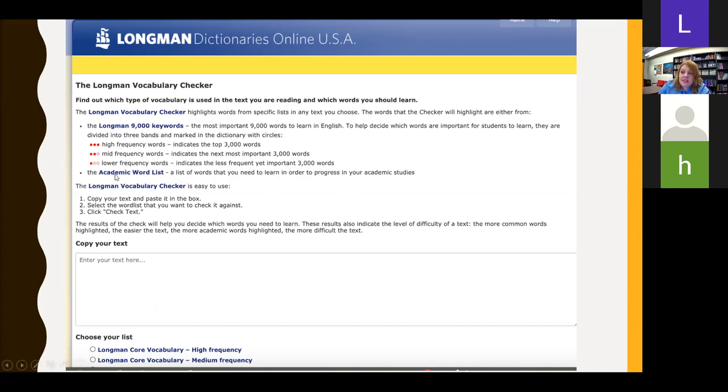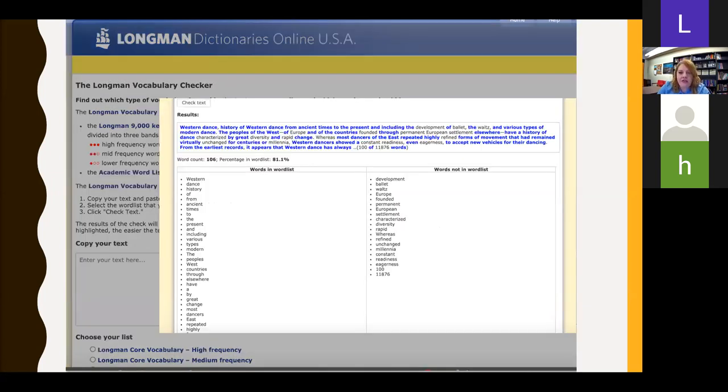For advanced learners, you'll also notice there's the academic word list. So you can see the ways that certain texts might prepare them to read academic texts. So I pasted in a little thing that I found from the Encyclopedia Britannica. And so that's this in the results over here. And it highlights all the words that were in the list that I chose. So I asked it to look for high frequency words.